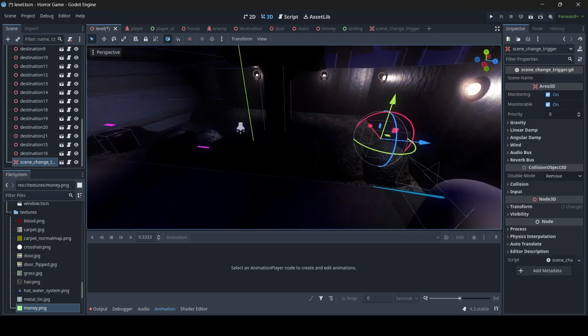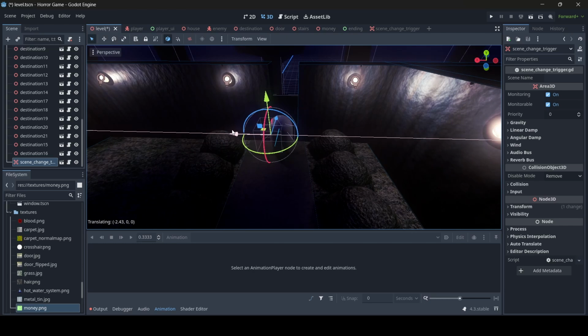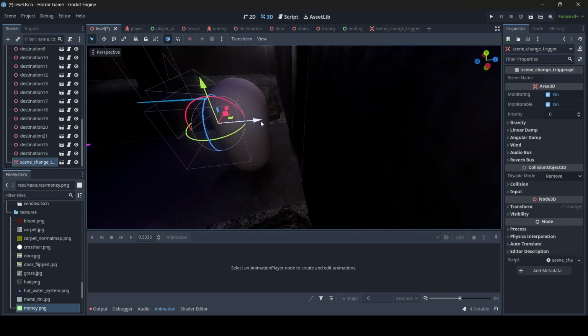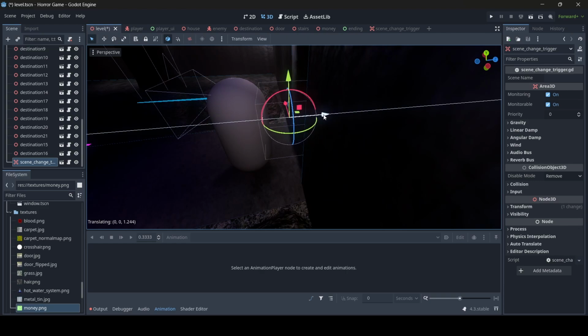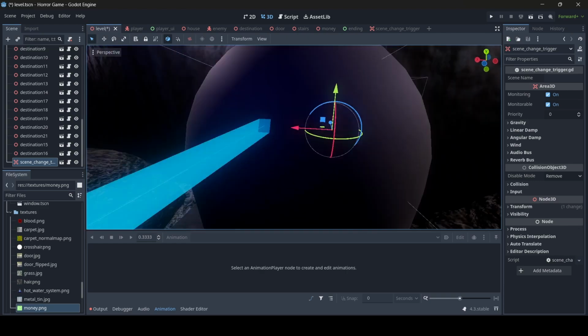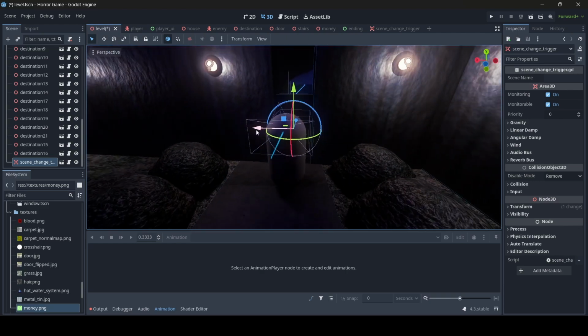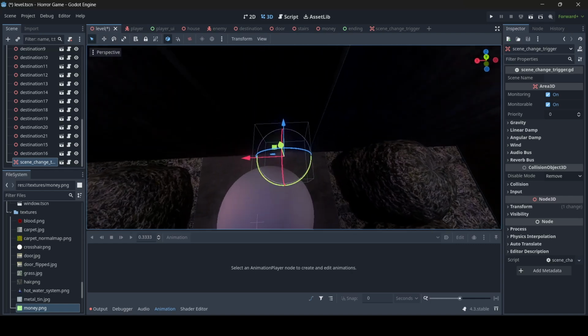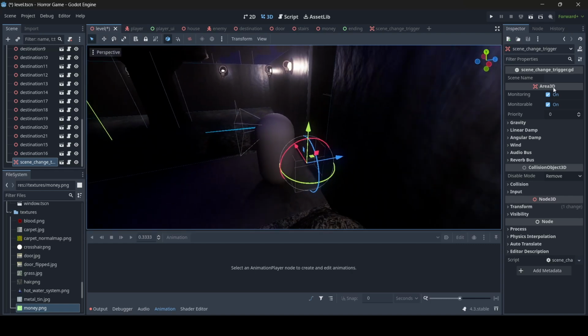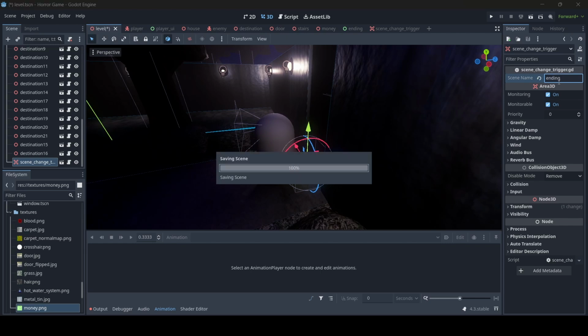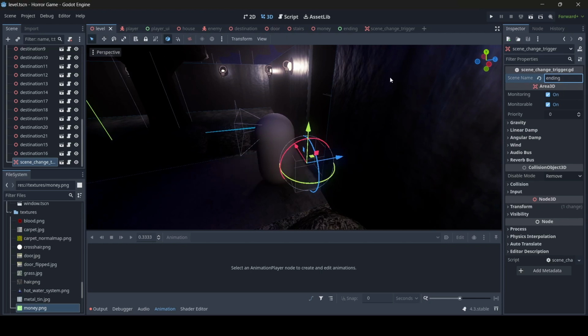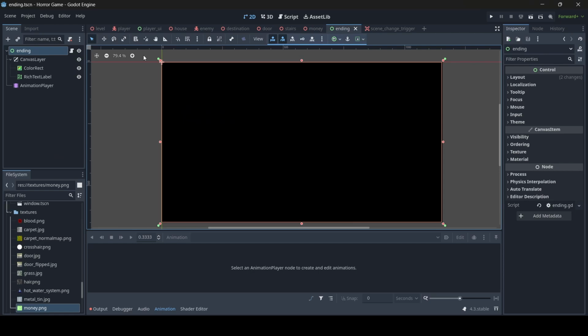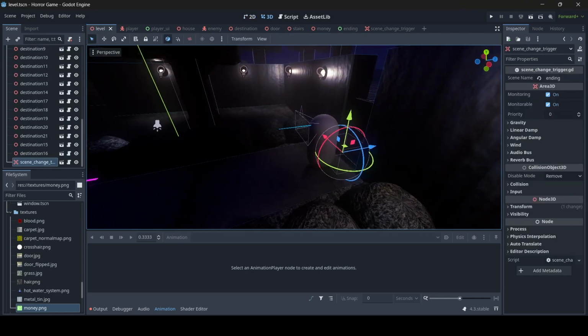Alright, so now we have our scene change trigger, and I'm going to put this near the front door to the backyard or front yard, so the player can actually escape. Once they enter this trigger, they will be escaping. So there's the trigger, just a square placed in front of the door. And then I'm going to call the scene name ending, because that's the scene that we want to load into, this ending scene here.